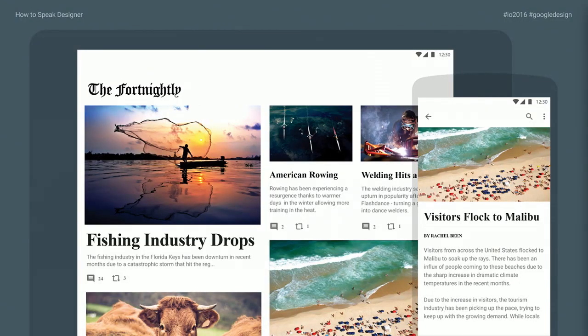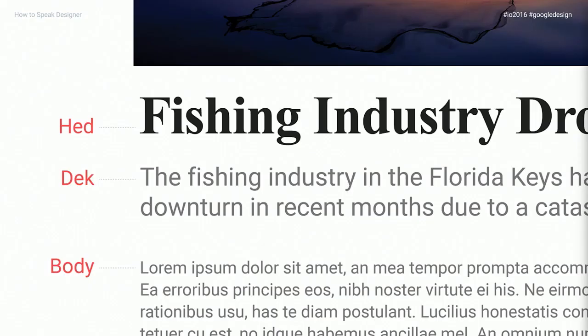Earlier I noted that Times New Roman was a really good fit for Fortnightly, and we see it here in the headlines, and it really gives it that newsy feel. But if we look a little bit more closely, there's actually another typeface being used here too. It's Roboto, and it looks great at all sizes here below the headline. It could just as easily be something like Helvetica or something else.